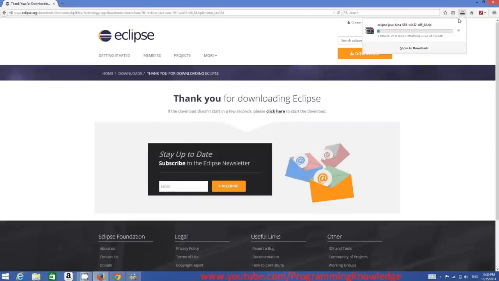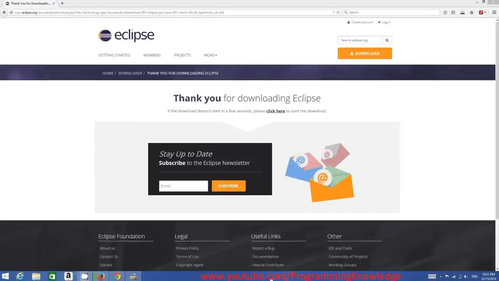So it's a zip file, so don't be confused that it should be executable. It's not an executable file, but it's a .zip file. So I will wait for this to download, and once it is downloaded, we will see how we can configure Eclipse on our Windows operating system. So my download is complete now.